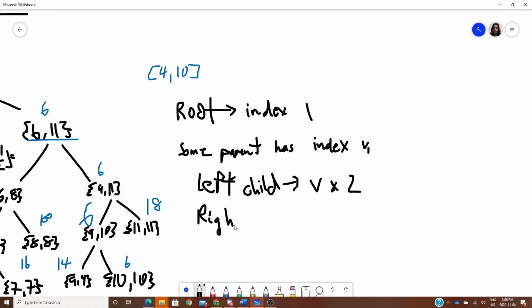Knowing that this is index 2, what is the index of this 4 and of this 5? Yeah, so 2 times 2 is 4, and then 2 times 2 plus 1 is 5. Fill this in on the left side. That would be 8 and 9. And then far left, 16 and 17.